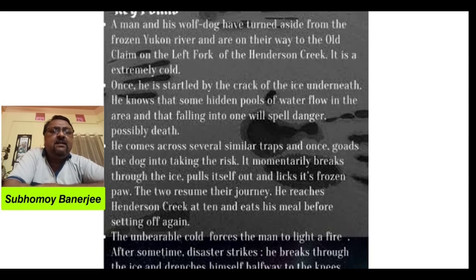Once he is startled by the crack of the ice underneath, he knows that some hidden pools of water flow in the area and that falling into one will spell danger, possibly death. You know what happens? When temperatures are dipping below zero and you fall into a pool of water, the moment you come out, your entire body gets frozen because you are soaked in water. The water freezes almost immediately. It happens within an instant.